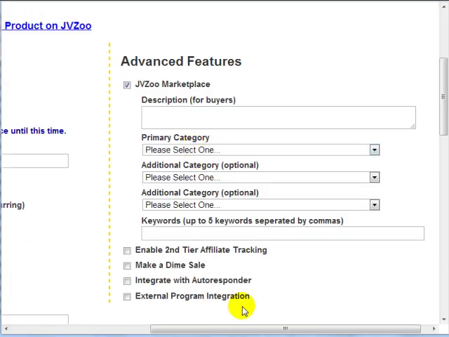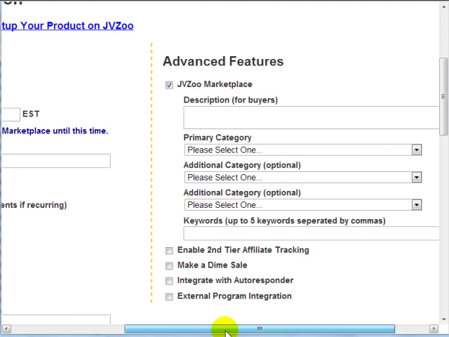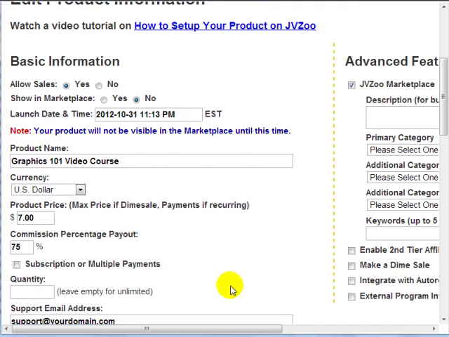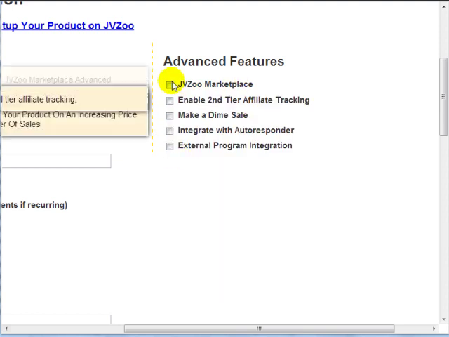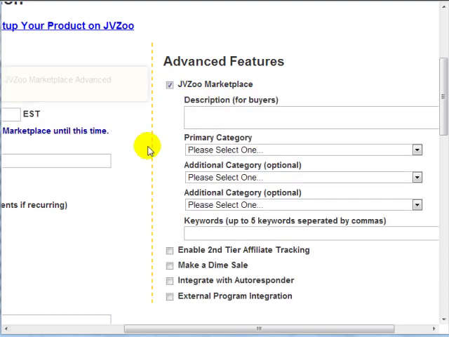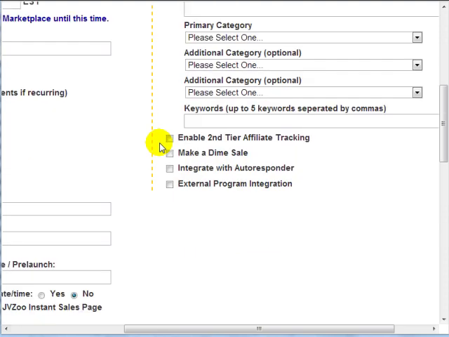And you can enable it in the JVZoo marketplace. In fact, once you have your affiliate program connected to your product and it's time to launch the product, then it definitely would be wise to release it to the JVZoo marketplace, because you could get more affiliates who are looking for products that are similar to their niche.